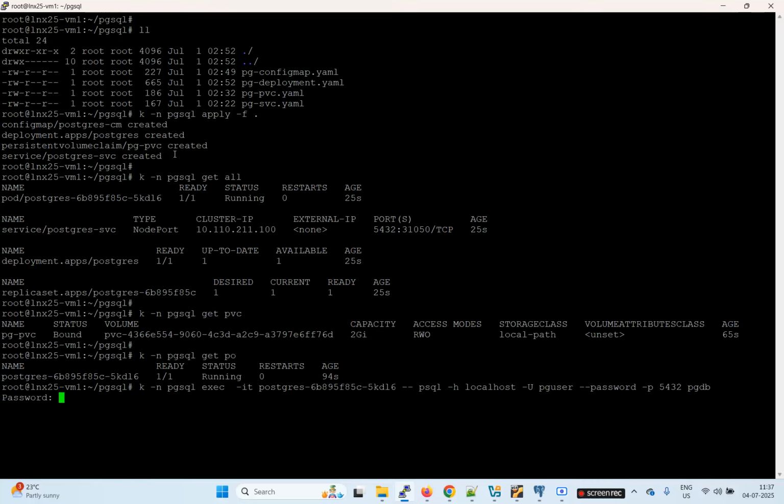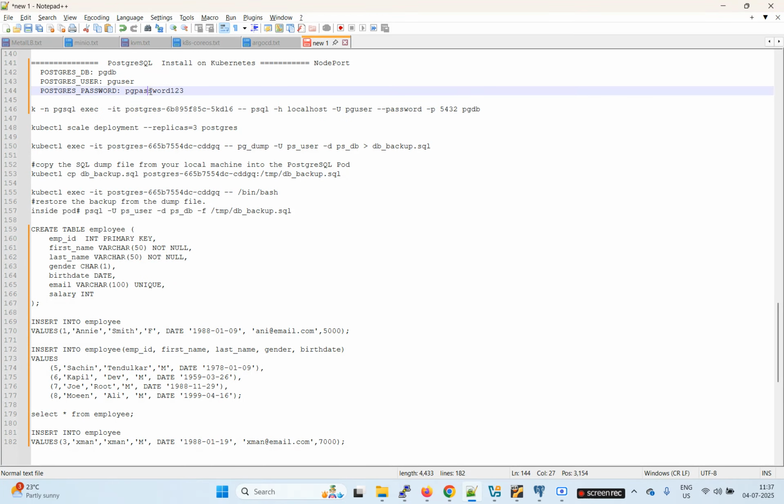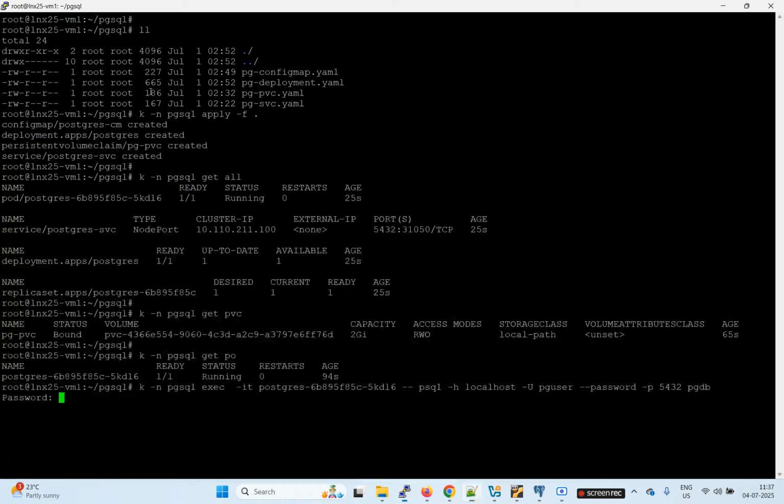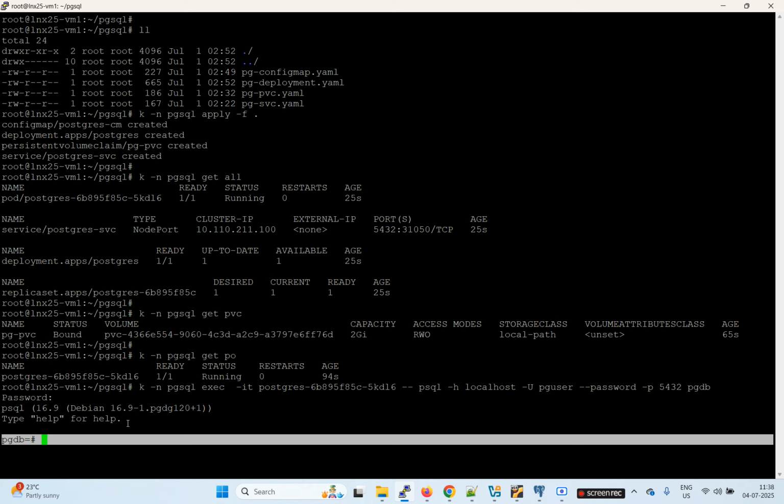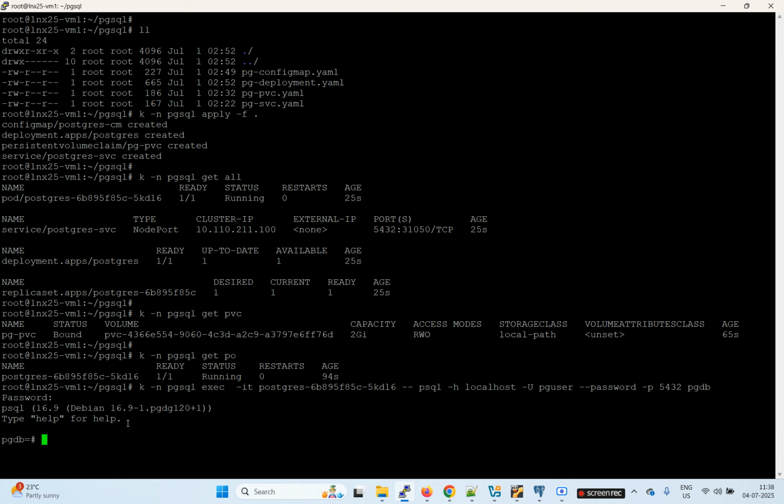Now it asks for the password, so we need to put whatever password you mentioned here in the config map. I put that one. So now we can see the Postgres database prompt is coming. Okay, it's like the same as a SQL prompt. Okay, but the prompt is something different. So now I think everything is ready.